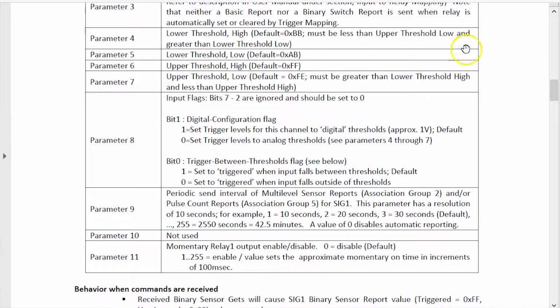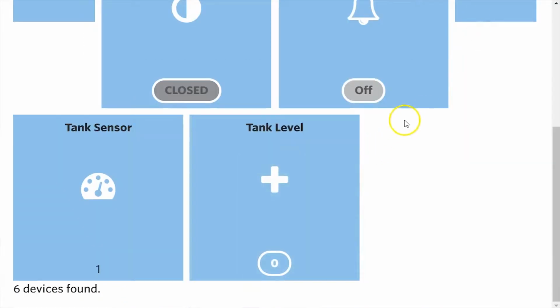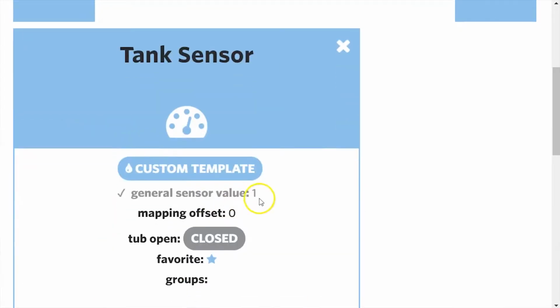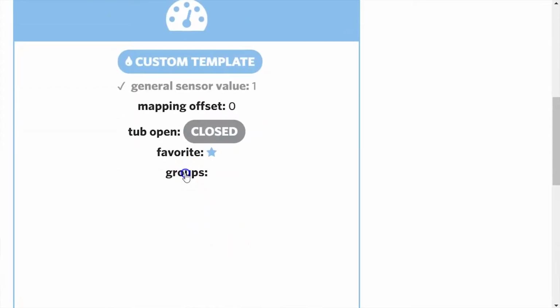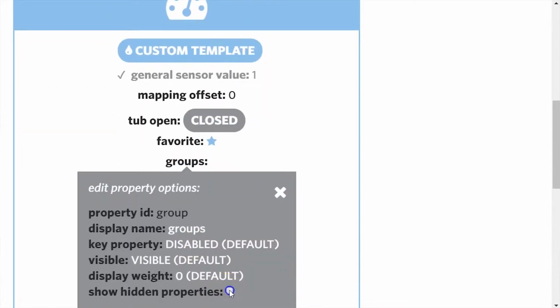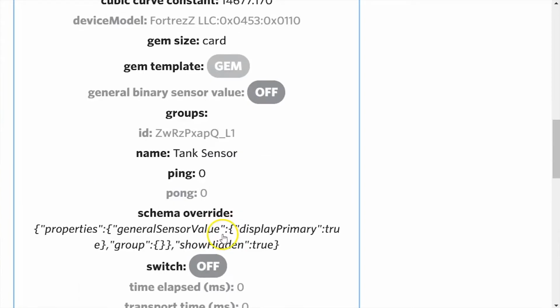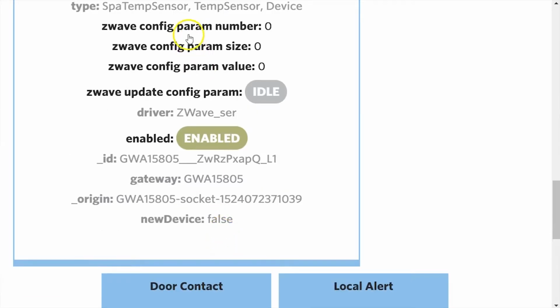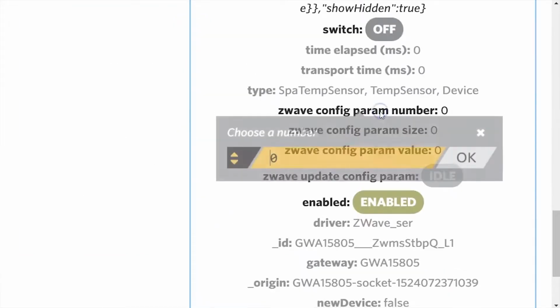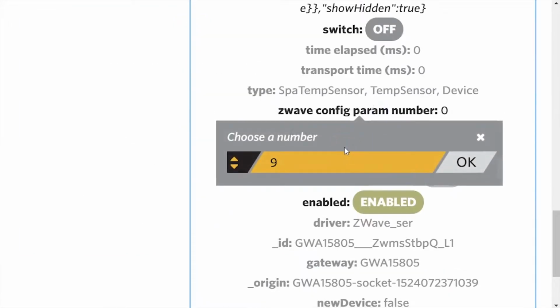So I'm going to go back to our device. And by the way, it has been 30 seconds, so it did update to a very low value, and the tank level is set to 0. But let's update that so it's updated more often. So to see the programming parameters, I'm going to show all the hidden properties of this device and expose the different properties for the Z-Wave parameters. There we go.